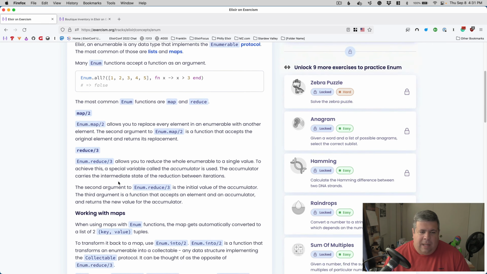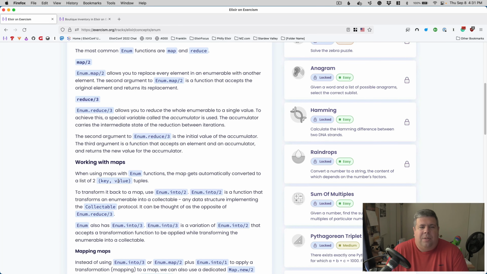Map/2 allows you to replace every element in an enumerable with another element. The second argument of Enum.map is a function that accepts the original element and returns its replacement. So this is basically how we typically transform a list of some elements into a list of elements that are more applicable to your solution.